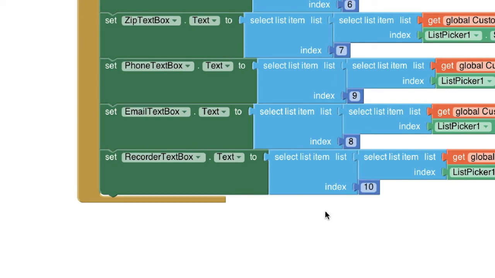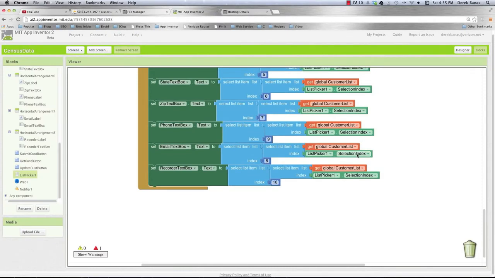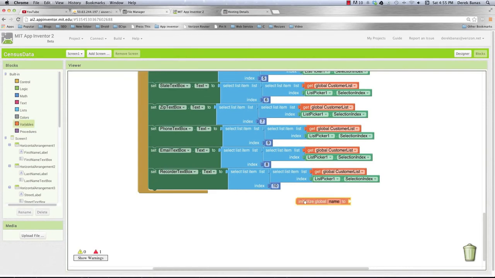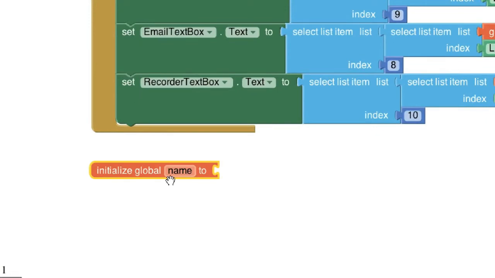But then I'm also going to want to have whatever the current customer is that is selected. I'm going to want that later on whenever I want to find out what customer I want to update. So that means I'm going to have to come over here, create a variable. And this guy is going to be called current customer.